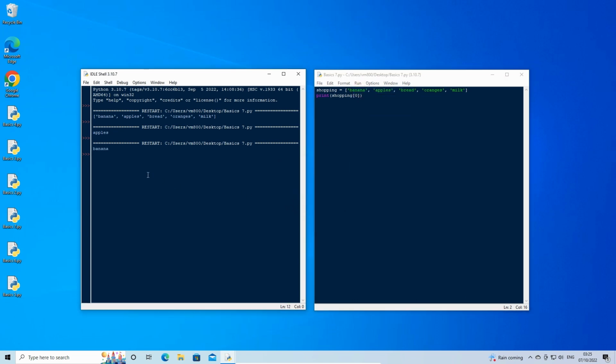So, what if we wanted to print more than one item in the list but not the entire list? Well, if we type plus in the print statement, then type shopping, open square bracket, 3, close square bracket, then run the code, we can see that two items are printed out together. Notice there is no spacing between the two items. Let's add a space in by adding a second plus between the two shopping lists and typing apostrophe, space, apostrophe. Now when we run the script again, we will have a space between the two items.